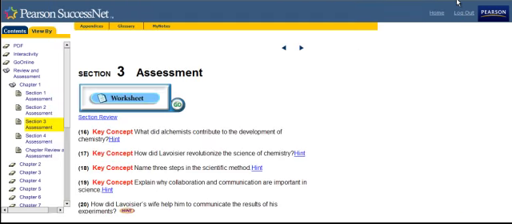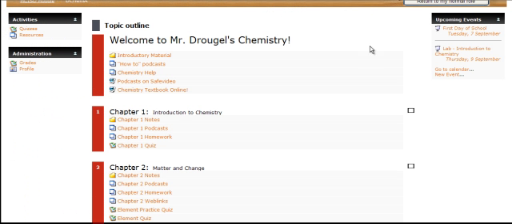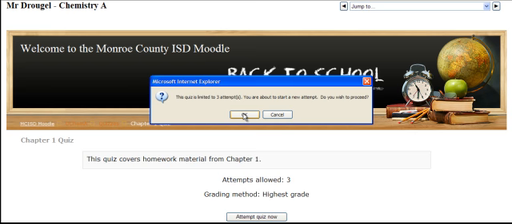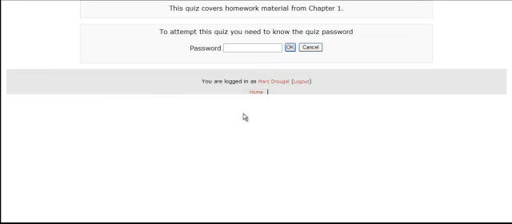Now, once you've completed the homework for any particular section, you'll be able to take the quiz. So you'll go ahead and click on the quiz link. You're going to have to take the quizzes at school, number one, because they're password protected. If I attempt a quiz now, it's going to ask me for a password. First of all, it's going to tell me that this quiz is limited to 3 attempts. You can take your quizzes up to 3 times. So you say OK. Now the password is needed.